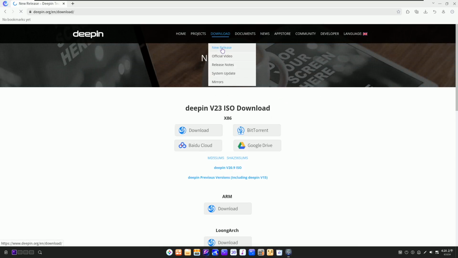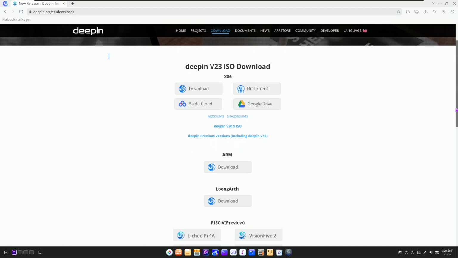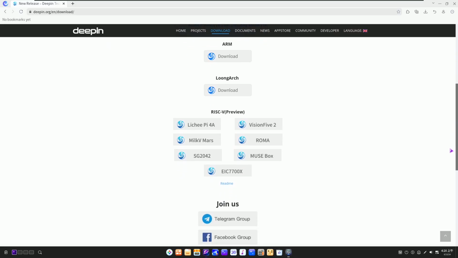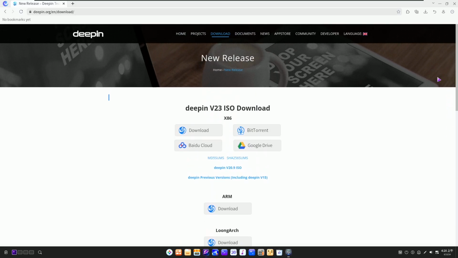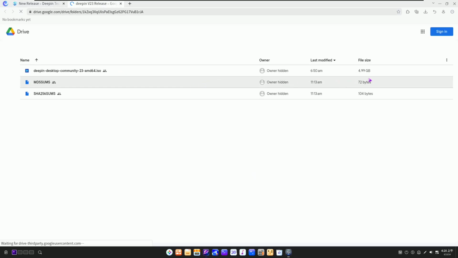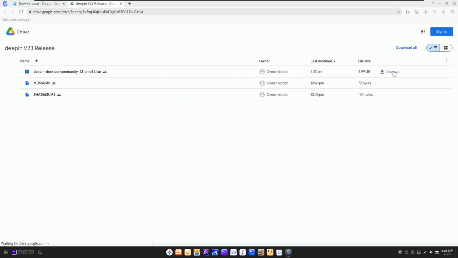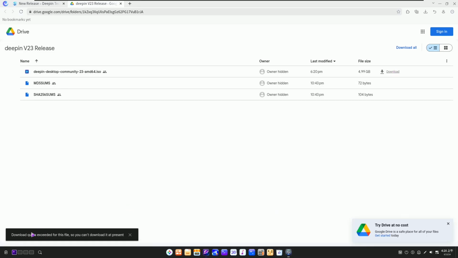So when you click on the download, you should go with the new release and you should be seeing the ISO file here. So ARM devices and LoongArch, RISC-V and all those things are available right here. In order to download at speed, it's better to go with the Google Drive. So I'm going to open the Google Drive and click on download. It says something like quota exceeded. So as you can see, download quota exceeded for this file.